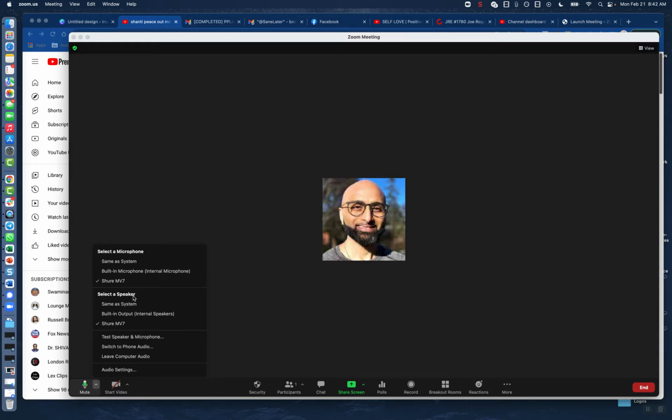The next thing you're going to do is select a speaker. And if I were to choose my computer as the speaker, such as my built-in output internal speakers, as it says here, then the sound is going to be coming from my computer. Now, the problem with that when you're playing music is that it's going to play the music through your speakers, and your microphone is going to pick it up, and then your computer can get a little bit confused depending on how loud your music is, depending on how loud your voice is, so on and so forth. So we don't want that.